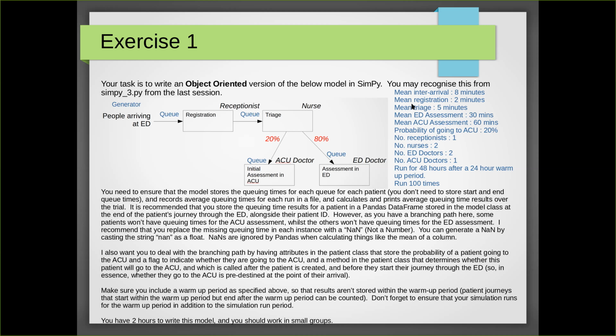We've got, on average, people arriving every 8 minutes into the ED. They're taking, on average, 2 minutes to be registered, 5 minutes to be triaged, 30 minutes to be assessed in the ED, 60 minutes to be assessed in the ACU. Remember, these are just averages. 20% probability of going to the ACU. We've got 1 receptionist, 2 nurses, 2 ED doctors, and 1 ACU doctor.